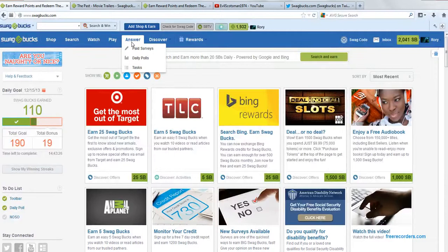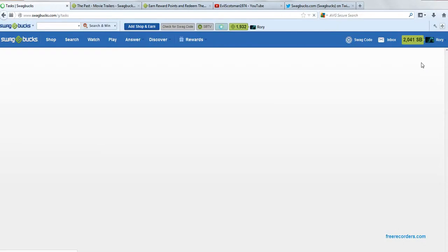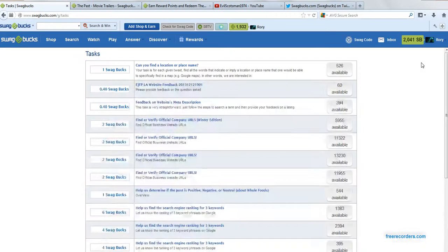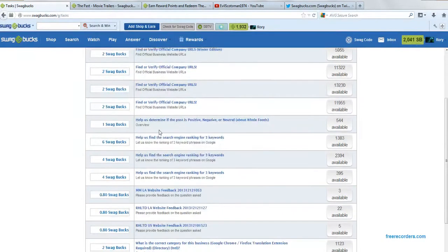Now, I don't normally do the tasks because, yes, you are correct, they are very, very confusing. I did actually do one earlier, and to be honest with you, I thought it was a load of garbage. Things like this, like for 0.4 swag bucks for doing one thing. There's other ones that are like worth 6 and whatnot.